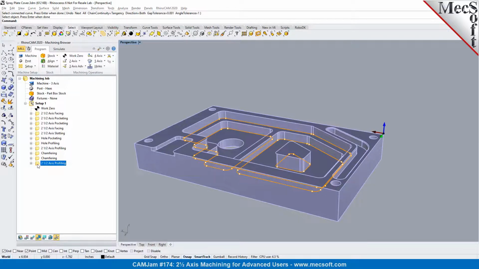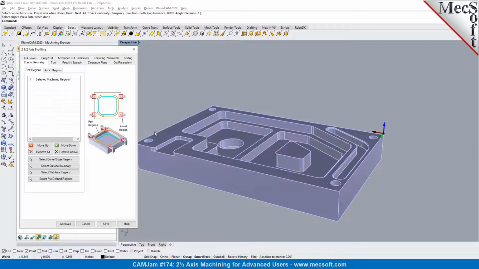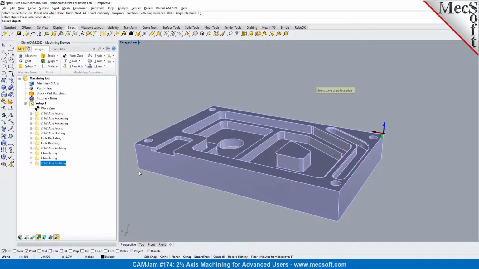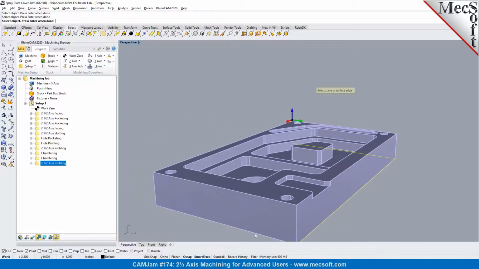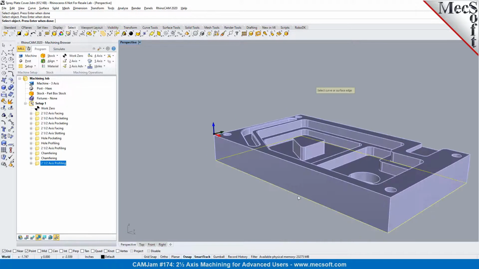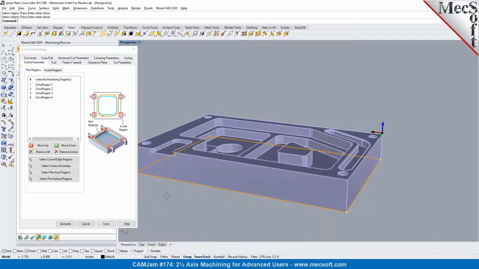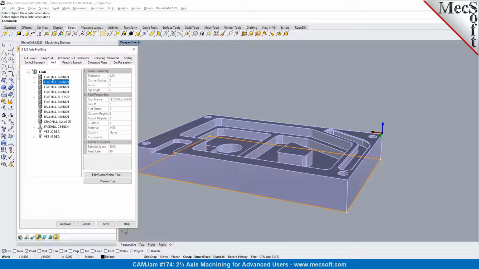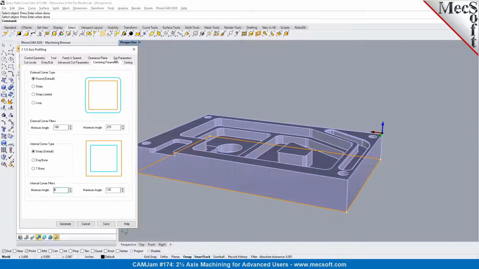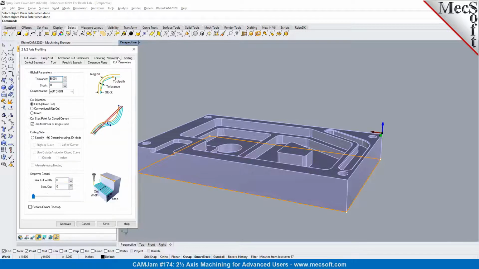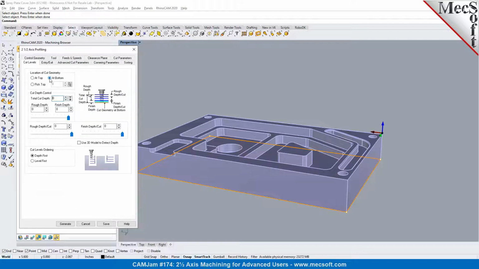So what I'm going to be doing here is rather than picking the regions on the top edge, I'm going to use the regions on the bottom edge of the part. I'm going to pick the 4 face edges that are on the bottom of the part for the profile finishing operation. I'll use a 1/2 inch end mill. In the cutting parameters, I'm going to leave it at determine using 3D model. In the cut levels, I've set it to at bottom.